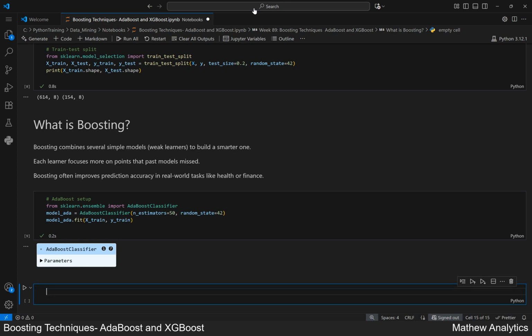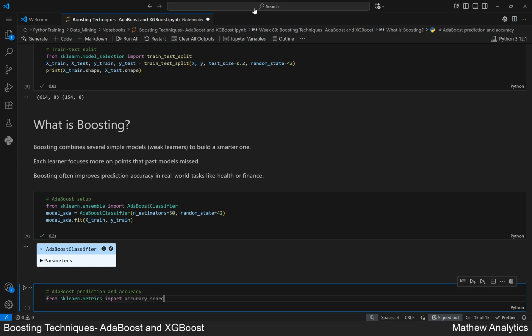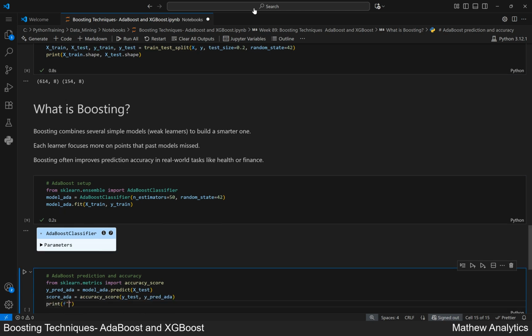This section is about making predictions with AdaBoost and checking accuracy. We import the function to calculate accuracy from scikit-learn. We use the AdaBoost model to predict labels for the test data. We calculate how accurate these predictions are compared to the true labels. We print the accuracy score formatted to 2 decimal places.